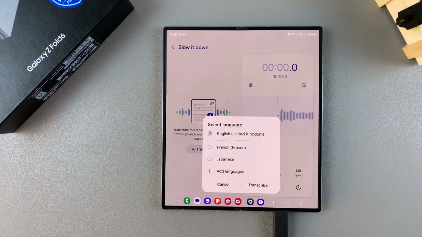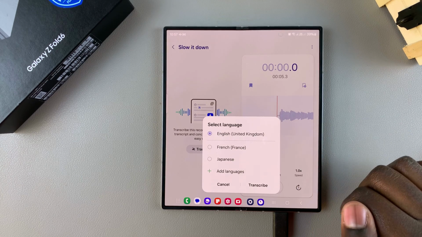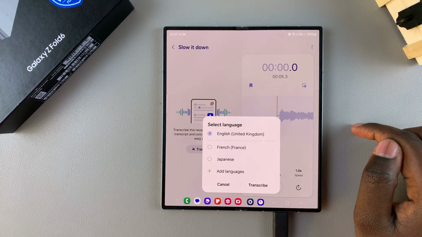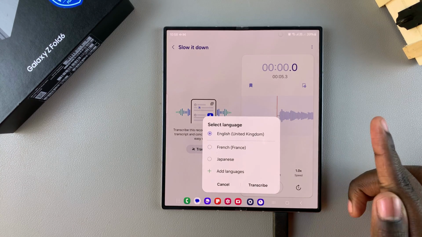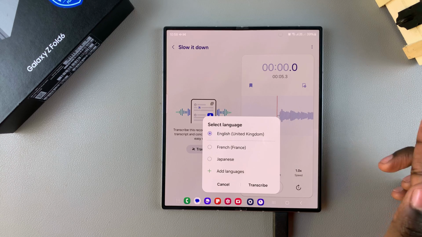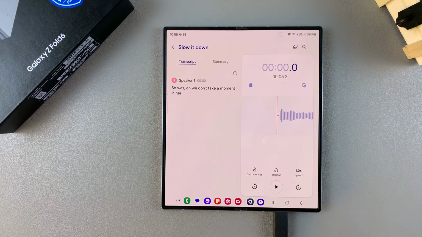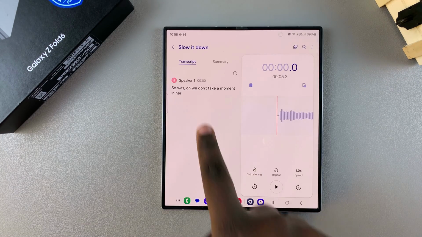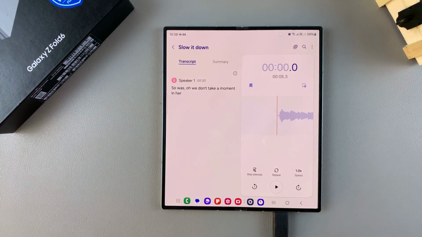If it can't detect the language automatically, you'll have to select the language you want it to be transcribed in. Or you can choose, if you don't find it here, you can just tap on add language and then select your language. Once you've selected your language, tap on transcribe and then wait for the process to complete itself. Then at the side, you should see whatever you said in the recording listed there.